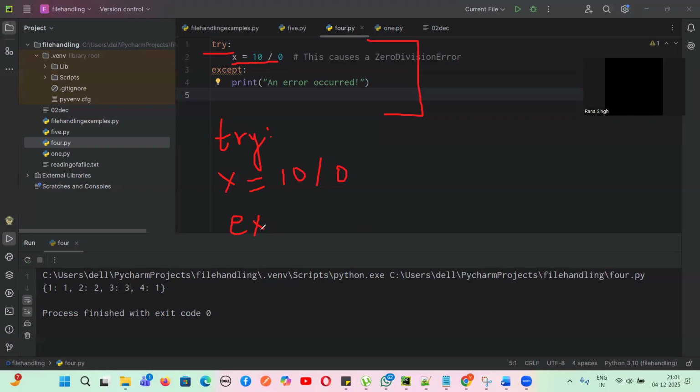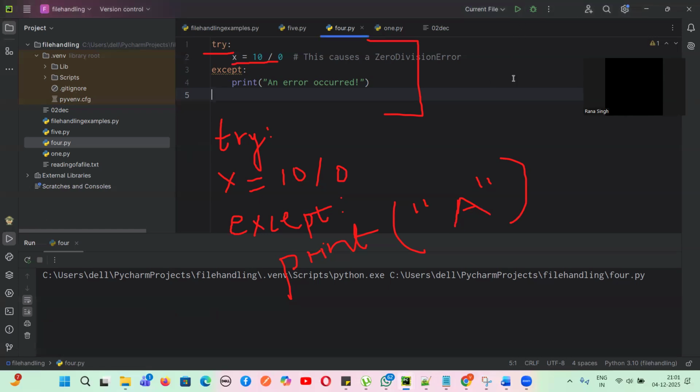And then we write except, and then we give a colon, and we just print whatever we want to print. So this is called a generic try except. Yes or no? This is what we do: we are not specifying any exception type. If we don't specify the exception type, that is called a generic try except. So what will be the output? An error has occurred.